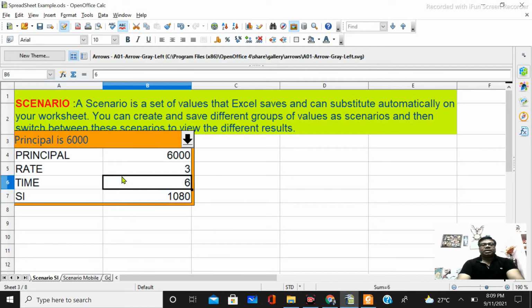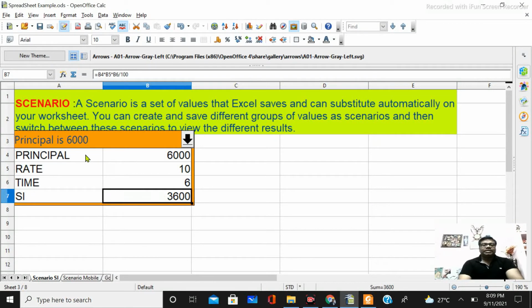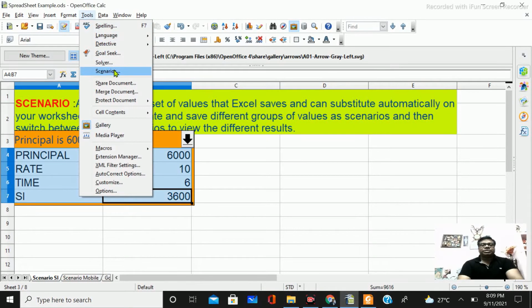Now let me have another scenario where rate will be 10. So we can see the result 3600, right? So for this again, I will choose entire range, and then I will go to tools, then I will choose scenario.